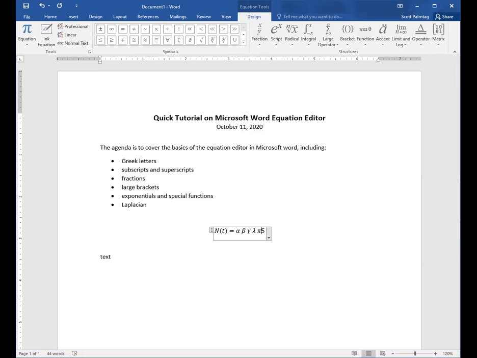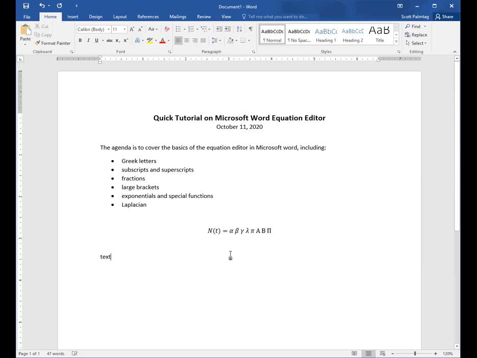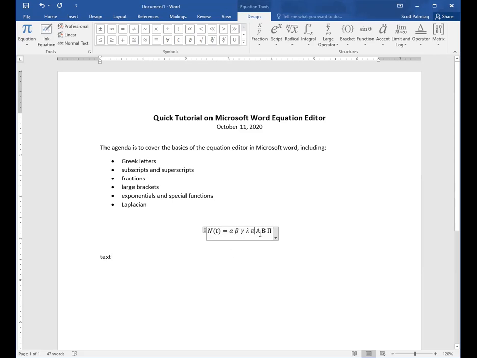If you want the capital Greek letter, it's just the backslash and then the capital, like capital alpha, right? And then as soon as I hit the space bar, it's going to turn into the capital alpha. The capital beta, start with the capital B, capital pi, again, all right? So we can get lowercase and uppercase Greek letters really simply. And again, if we want to get out of this, we just go down to our text and our equation still remains. All right, so that's the first step.